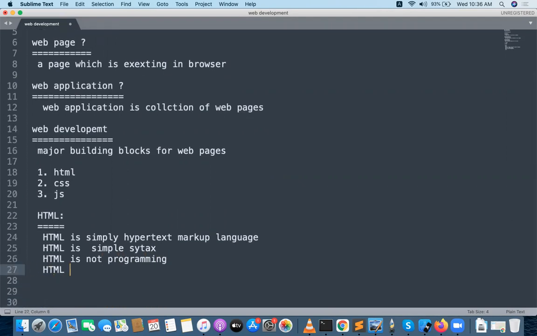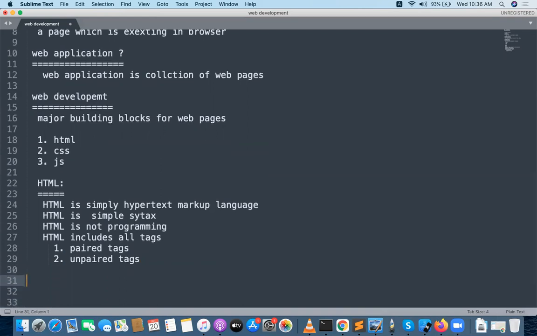HTML includes all tags. These are the kinds of tags which are going to be available: paired tags and unpaired tags. One is paired tags and one is unpaired tags. Paired tags have an open tag and a close tag. We will discuss how paired tags work, and how unpaired tags work, one by one.